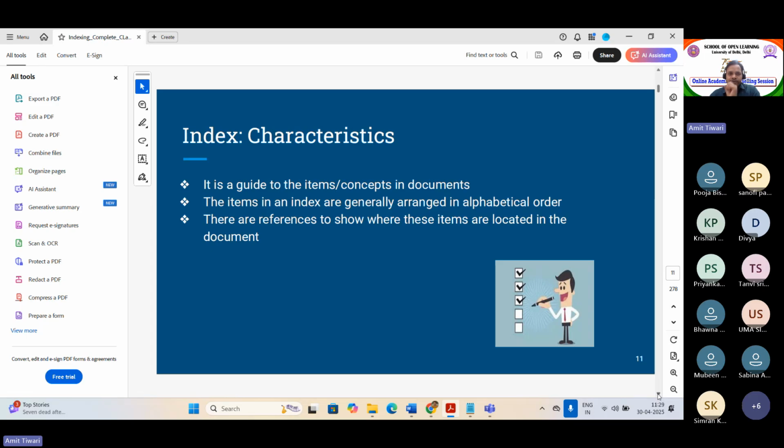The major characteristics of indexes are that it is a guide to items or concepts in documents. The items in an index are generally arranged in alphabetical order, and there are references to show where these items are located. So if you go by the qualities of an index, it should guide to the items, resources or concepts available in the particular information system. It can be any other order also, but in general it is put alphabetically.